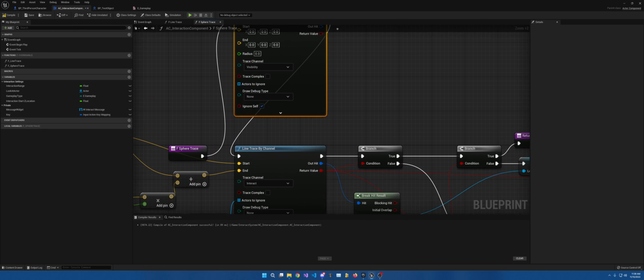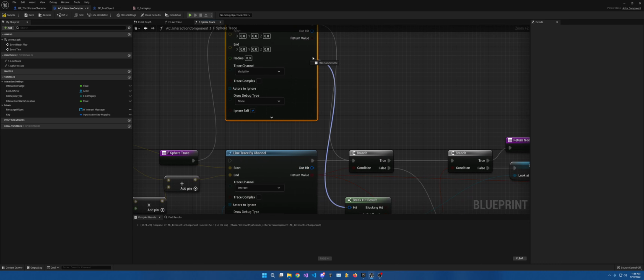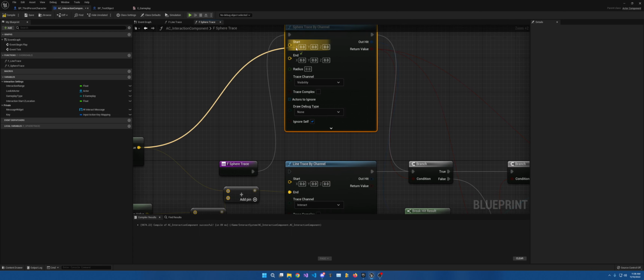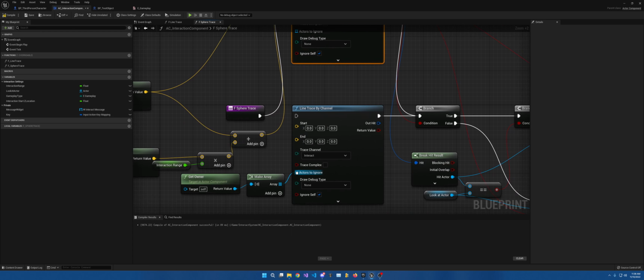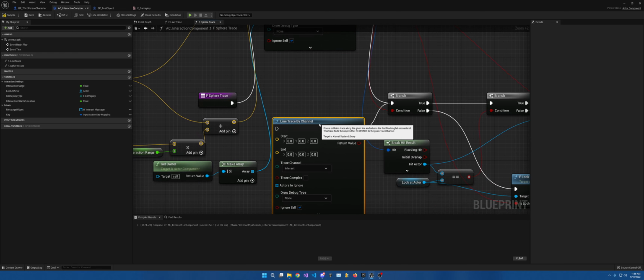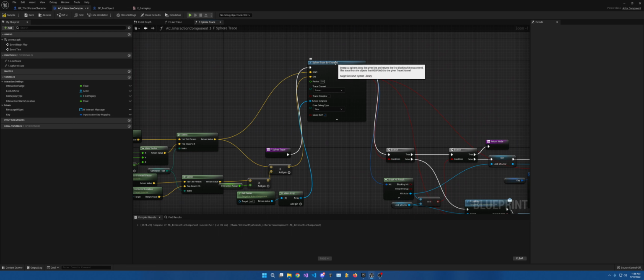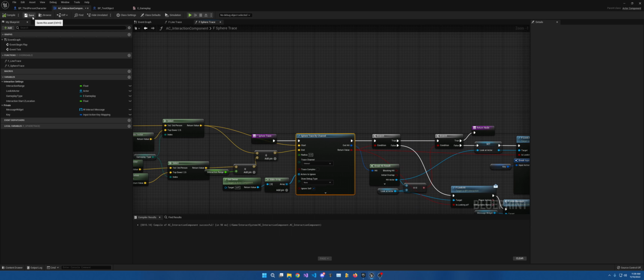Now I've made a little bit of a mess, and that's fine. Come over here, click that into there. Out hit goes into out hit. Return values goes into return values. Start to start. End to end. Actors to actors. Change this to interact. And now you'll see that everything is disconnected from here. Close that. Bring this down. And your sphere trace is done.